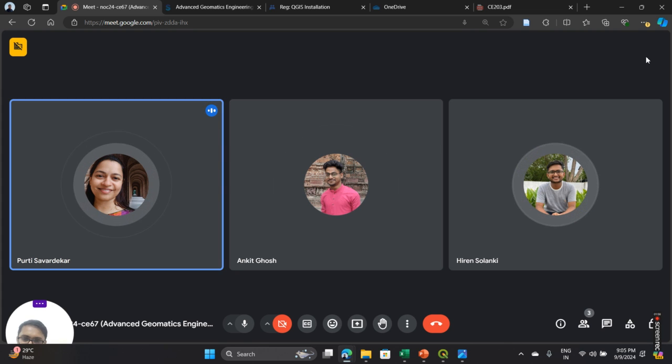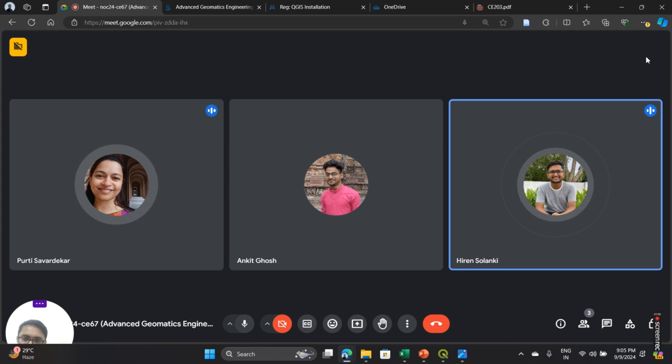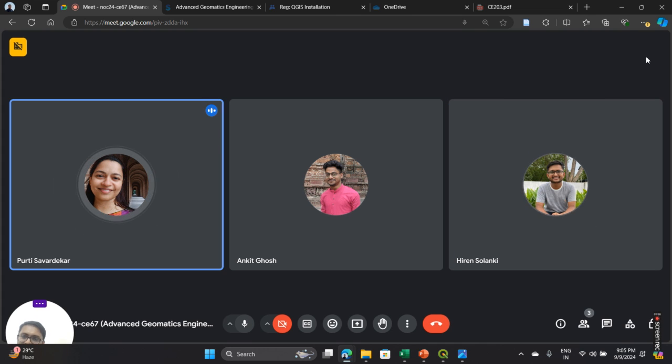Acha, got it. Depends on what base map we have. So we will look into that using Survey of India's topo sheet in the next lab. So that is what we are going to cover in the next lab. Okay. Yes. Thank you.